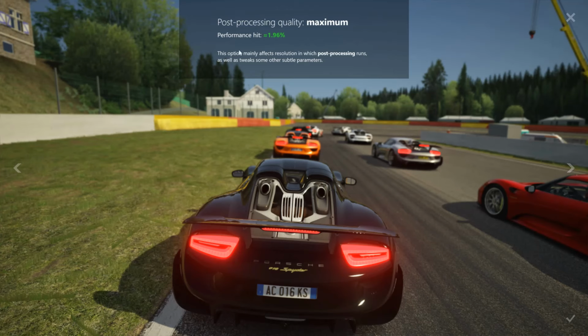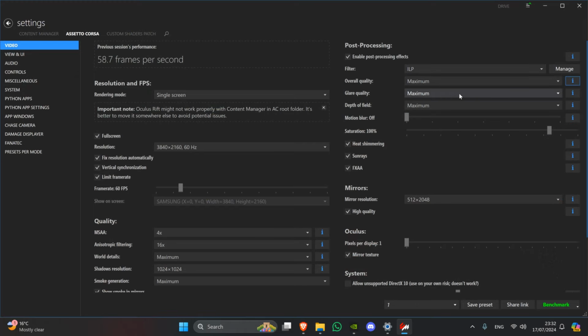To pop that up, 1.96%. So it's not too bad. I've got it on maximum. But the best thing you can do really, if you're on a system that's close to my specs, is just copy what I've got.